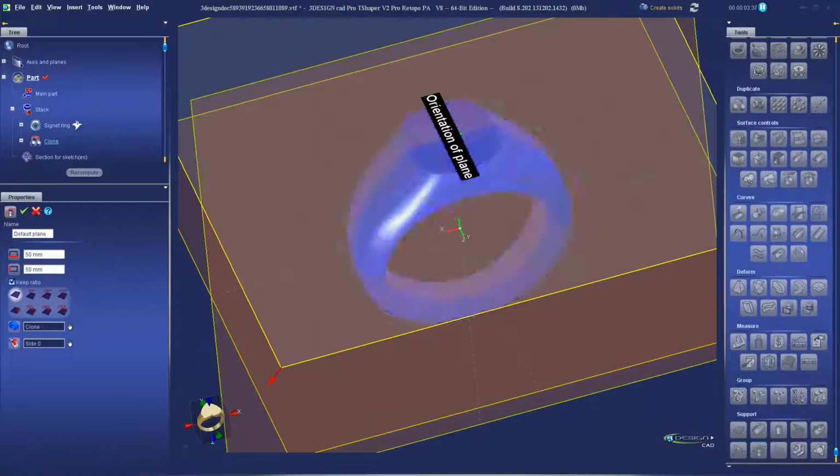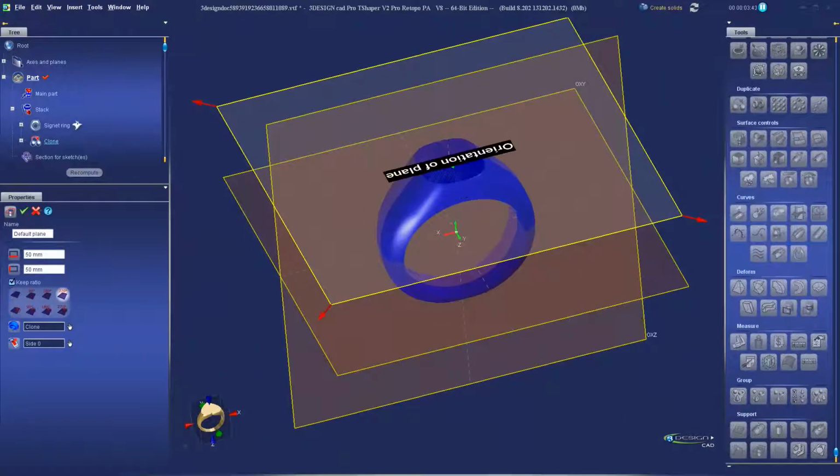Later I'll show you how to use implicit planes so that the center stone stays parametrically linked to the finger size.